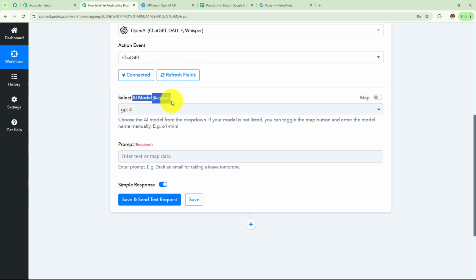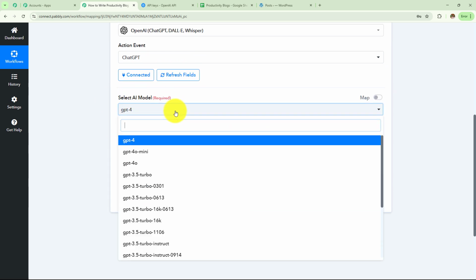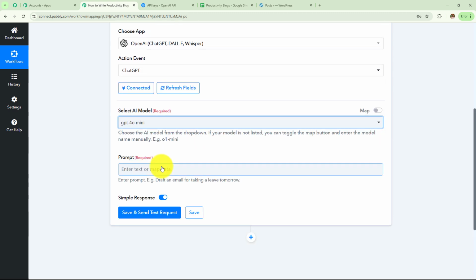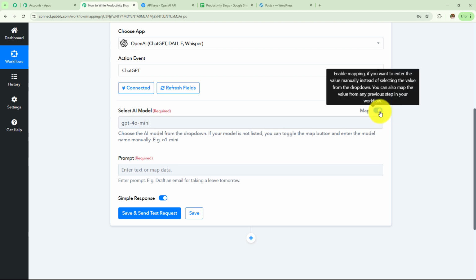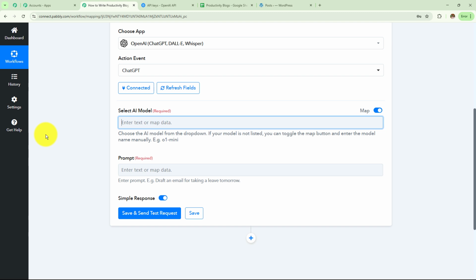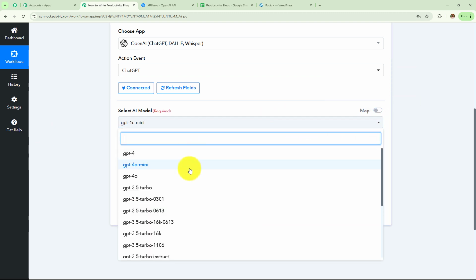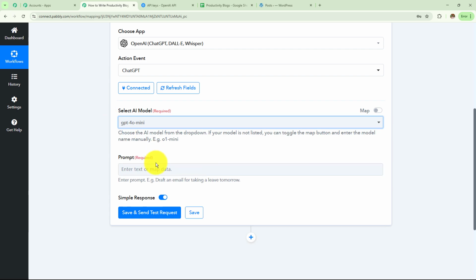And now I have to enter the AI model and the prompt. In this drop down, I can see all the AI models which I have. I'm going to select this as GPT-4o Mini. If you do not find your AI model, you can simply toggle this button on off mapping, remove this AI model and enter your own AI model. I have my AI model in this drop down, so I have selected that. Now I need to enter the prompt.